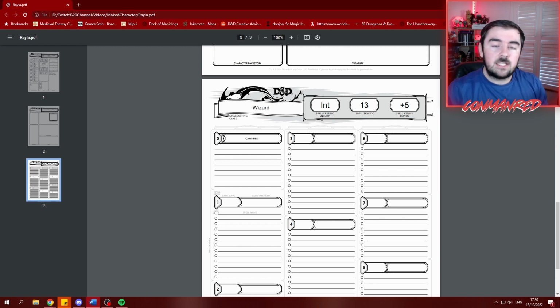So for this example, let's say we swapped Rayla's intelligence and her strength scores, making her intelligence 16 and her strength 10. In that case, our spell save DC will become 13 because that is 8 plus our proficiency of 2 plus our intelligence modifier, which is 3, giving us a grand total of 13. Like our attack with our longsword, our spell attack bonus is our spellcasting ability modifier, which is +3 thanks to our intelligence, plus our proficiency, which gives us a +5.